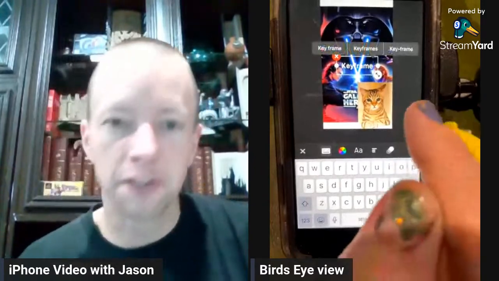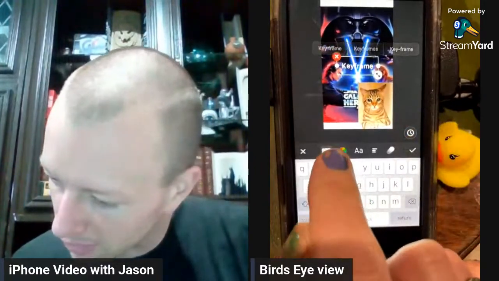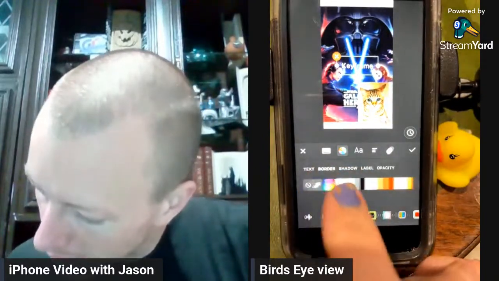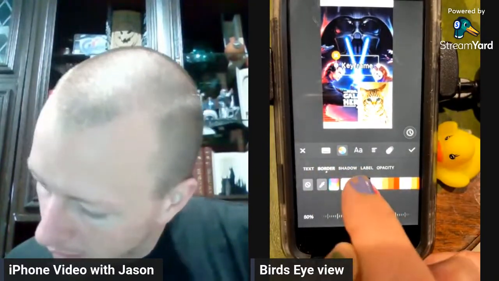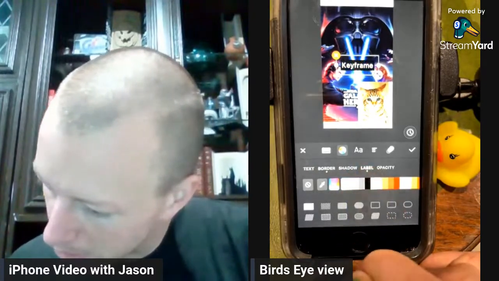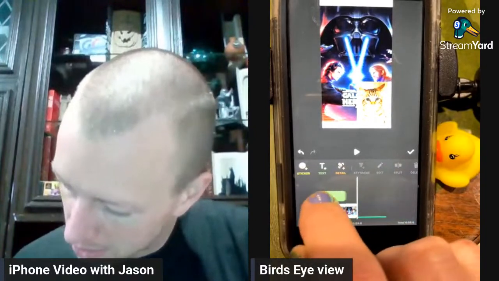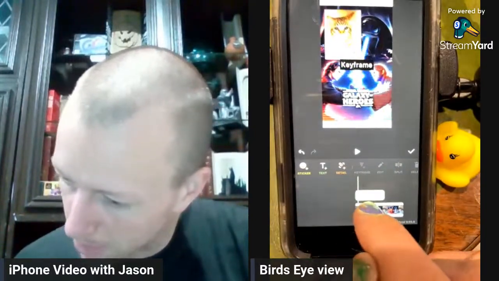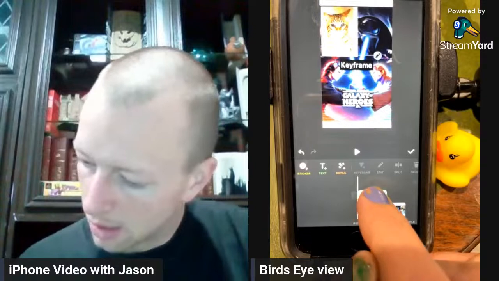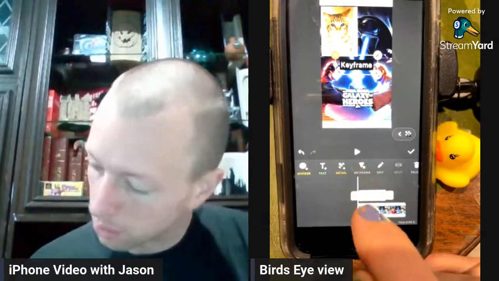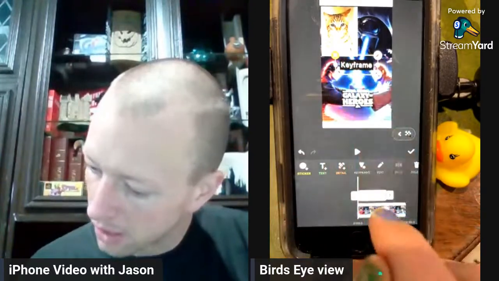And this isn't part of the keyframe tutorial, but I can't really read that writing because it's just white. So I'm going to give it a black border and a black label. Much better. So I'm putting the text where I want it to pop up. And press on the text, and then I can add keyframe.